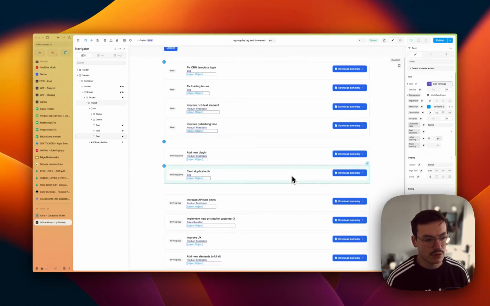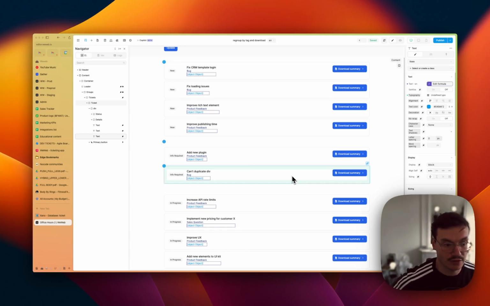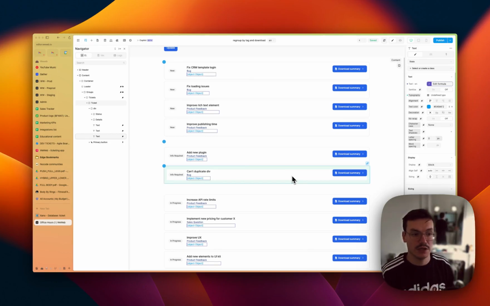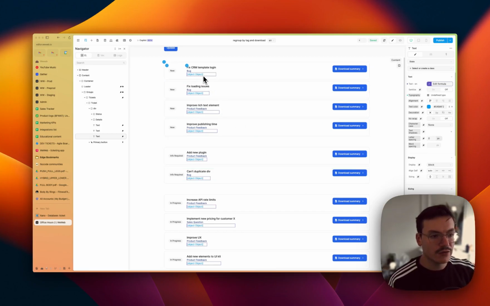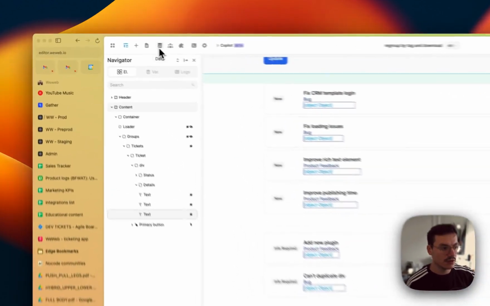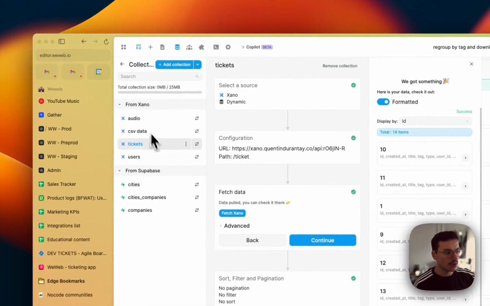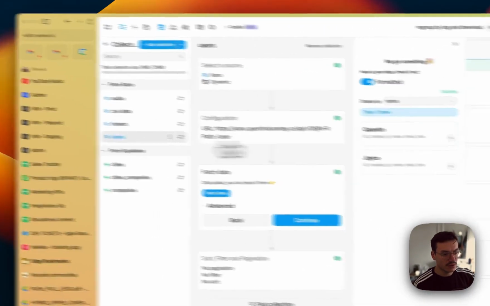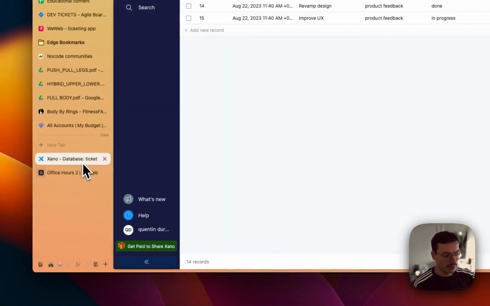In this video, we'll see what to do when you have an object displayed on your app and you actually want to display a specific parameter of this object, and basically how to navigate an object. So here I've got two collections coming from Xano. One is my tickets collection, and one is my users. So let me show you them in Xano.